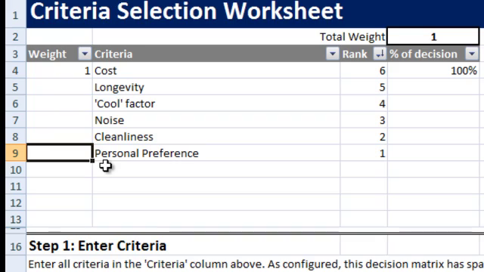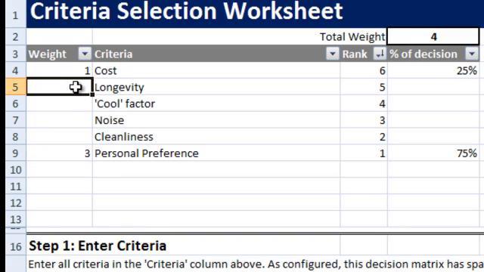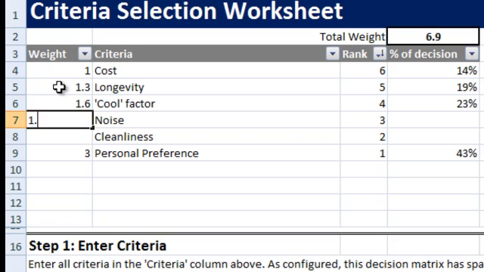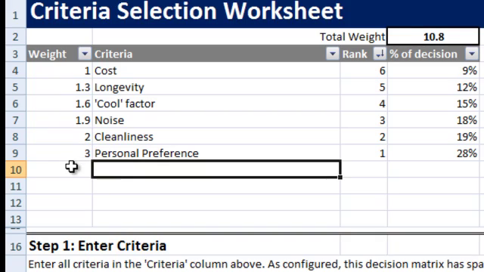So I click on that and decide how many times more important is personal preference than cost. So in this case, we're going to triple the importance of that. So we put a three on the personal preference list. And we'll go through, and after that, it's a matter of figuring out what the weights are for the factors between those. So we chose 1.3 as our longevity. Our cool factor is 1.6, it's a little bit more important. Noise is 1.9, and cleanliness is 2. So that gives us our weighting system.